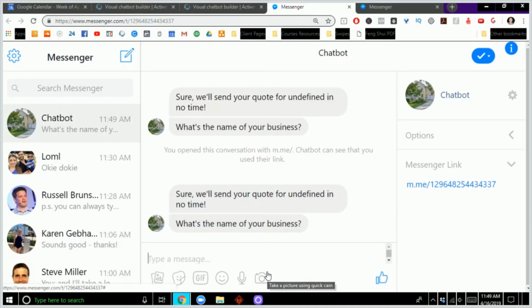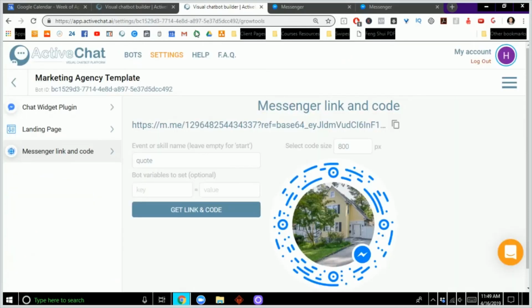So hopefully this gives you a little bit of insight on how to easily create those reference URLs. And if you have more questions, just send them over.